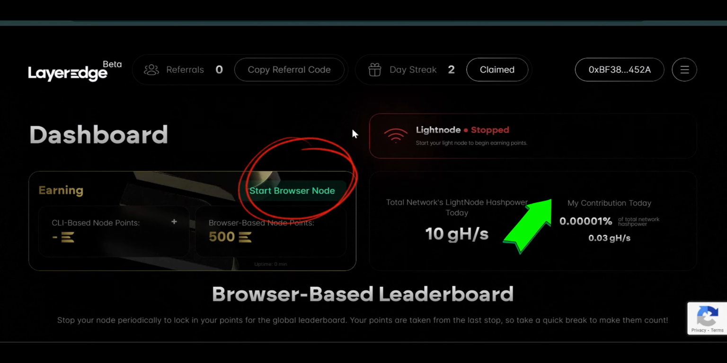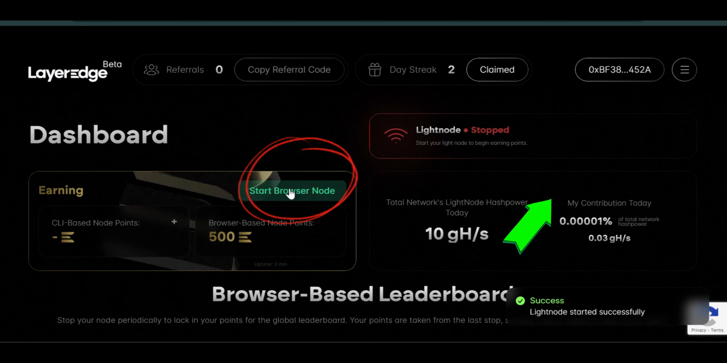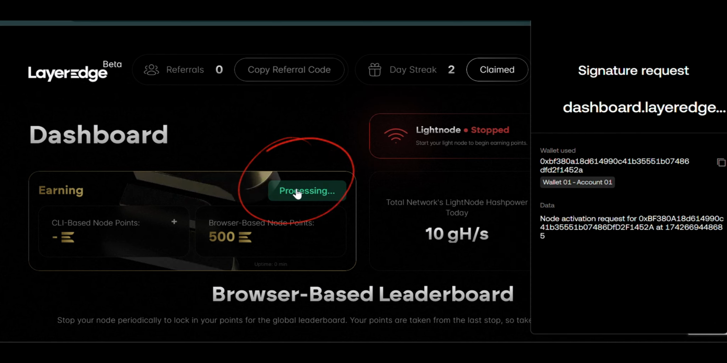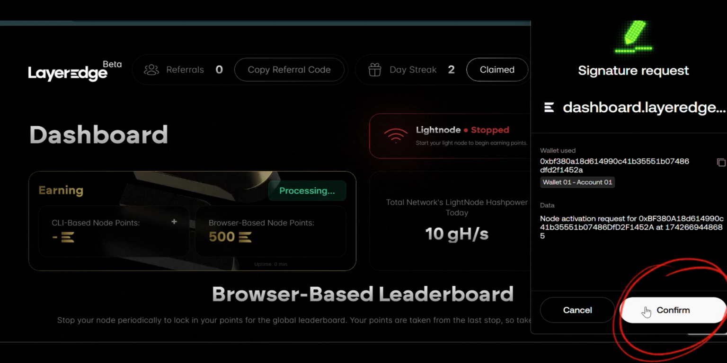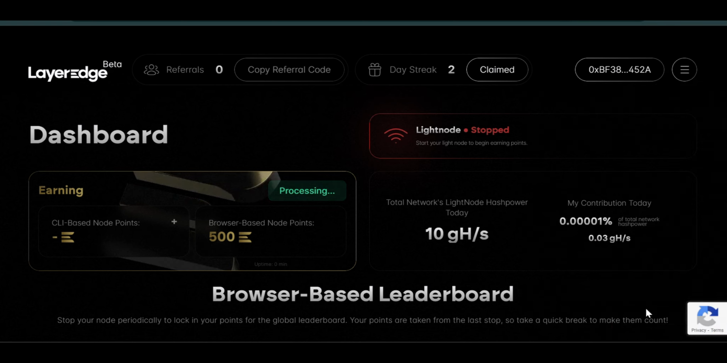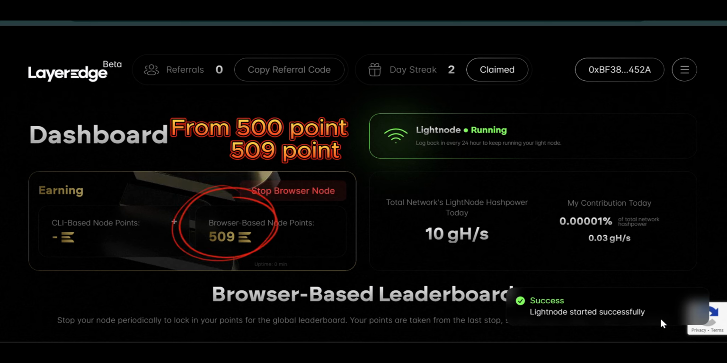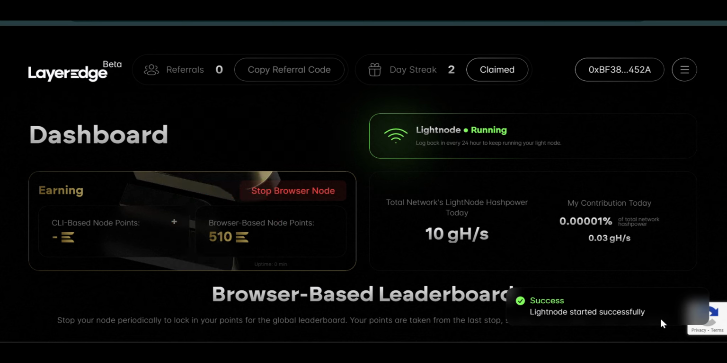You have to switch to browse node to start earning points on this website. Click on it, start browsing node. It will process successfully and you start earning points. So this is it, 501, 506, 507. You will start earning points per second. Every second you're going to earn 1 point. That's how you can earn on the platform. That's the first way you can earn on the platform. You can earn in a lot of ways, which I'm going to show you.